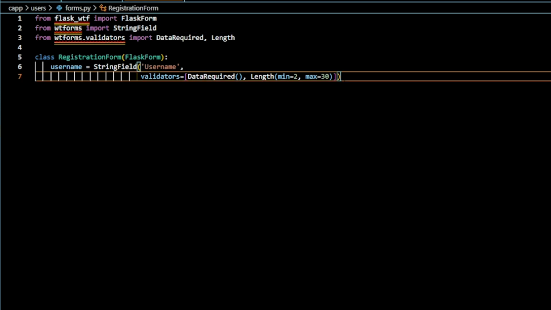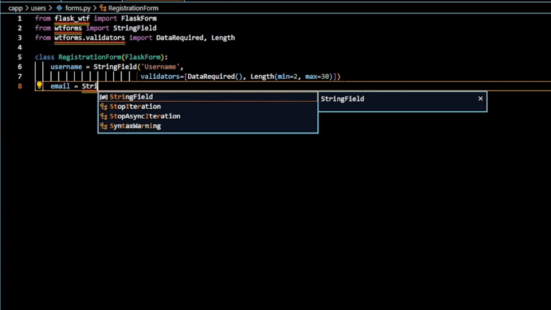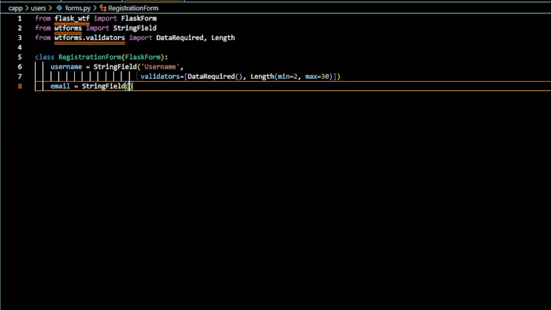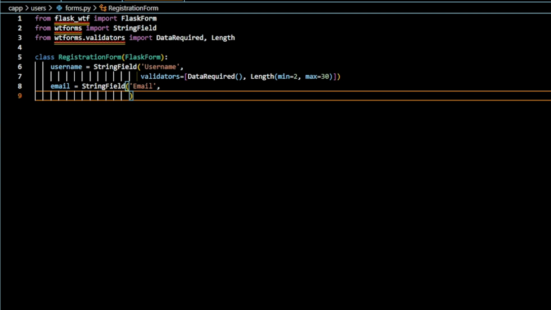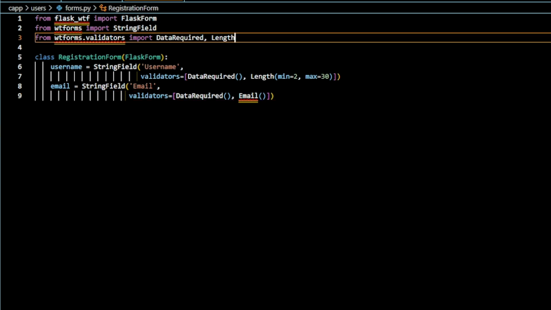Then the next field that we are going to introduce is email, and it's going to be a StringField as well. Here the label is going to be Email, and we also need to introduce some validators. That is going to be the DataRequired validator, and here we need another validator that is going to be Email, and therefore we need to import this as well, Email.